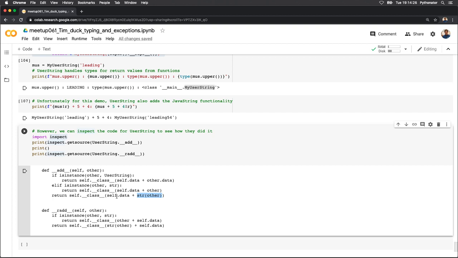So the way UserString works, which is different to a normal string, is that they store the string itself in this property, which is an instance variable of the class called data, and so that's going to be just a normal str. They've added it to this, converted the other to a string, which is the right-hand side of the plus sign, and then once they've both been strings, it creates a new object of the current class.